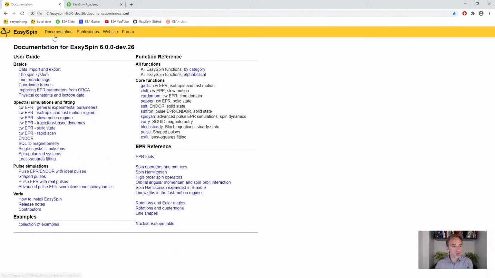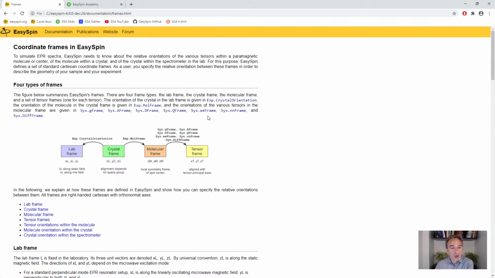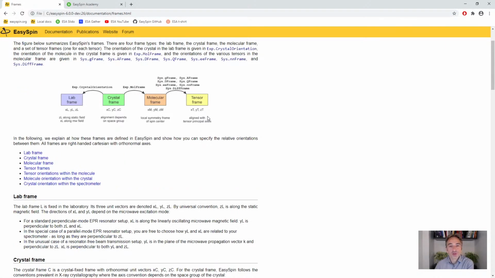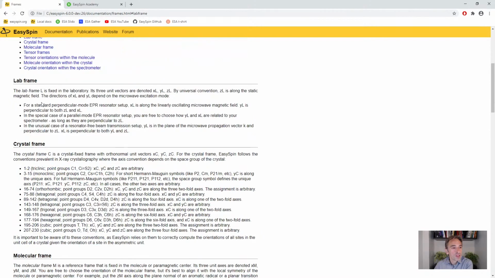So if you go to the documentation and you go to the basics section of the user guide, there is one section called coordinate frames. That is quite important because it tells you how the various frames are defined, the convention for the frames in EasySpin. For example, there's the lab frame. What is the lab frame? That's the frame in your spectrometer, right? It has 3 vectors, the x and the y and the z. And it's of course a universal convention that the z-axis is defined to be along the static field.